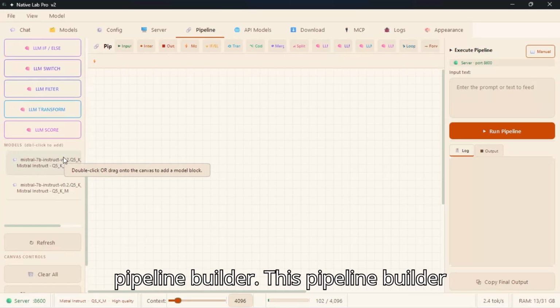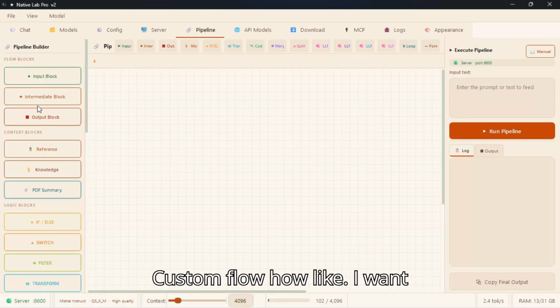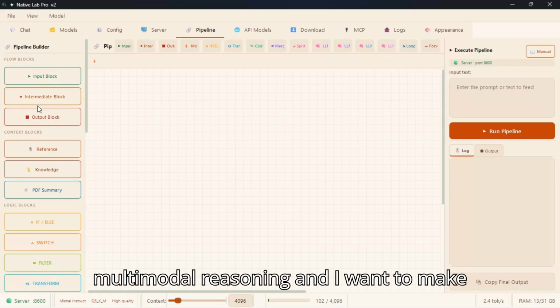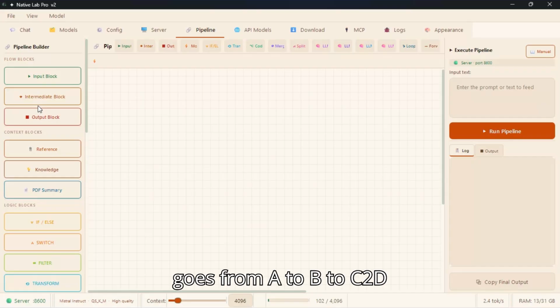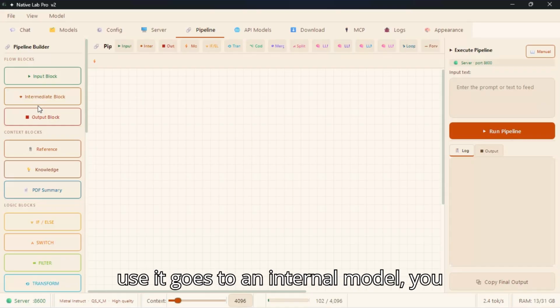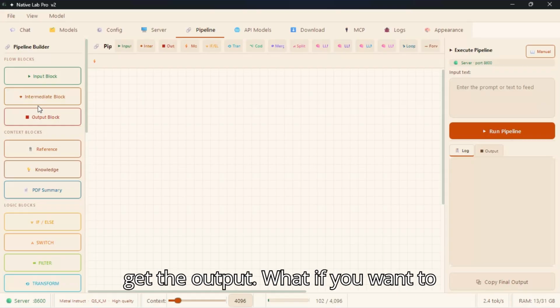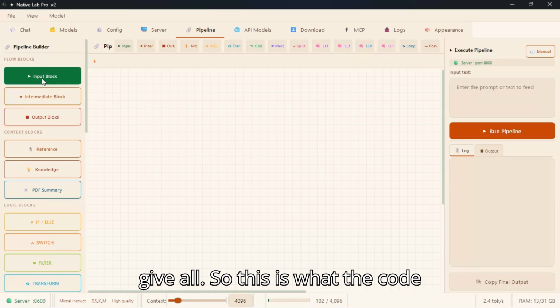This pipeline builder is nothing but a custom flow maker. Custom flow how? Like I want multimodal reasoning, and I want my knowledge, my model prompt, to go from A to B to C to D, like that. Currently in chat mode, or any AI you use, it goes to an internal model and you get the output. What if you want to split the output, give it to two models, and then from the two models summarize them and give it all? This is what the code builder pipeline actually does.